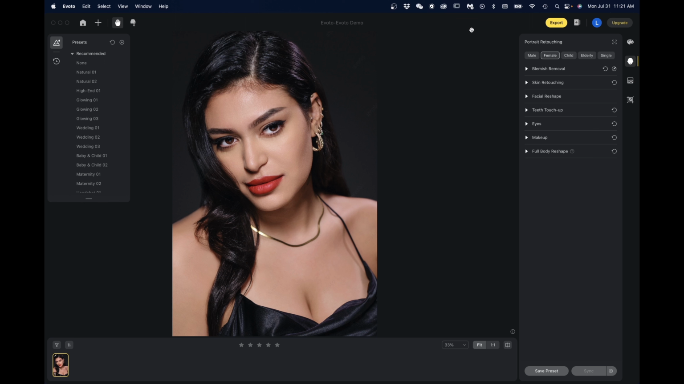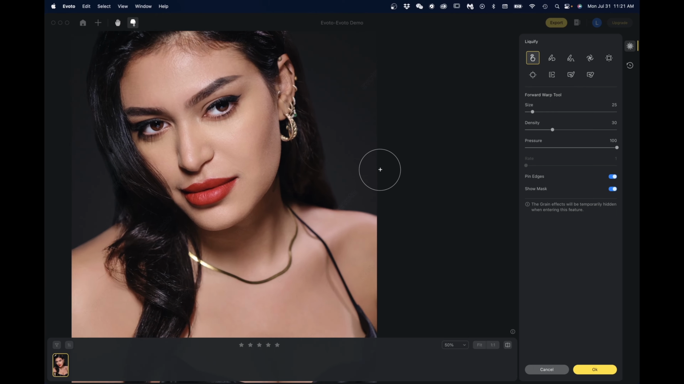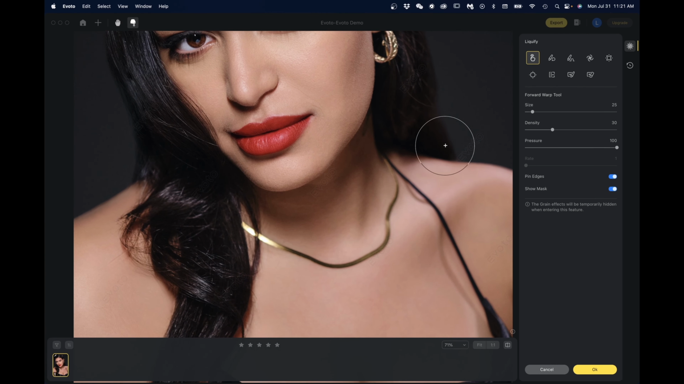Let's fix that. So up here, you actually have your liquefy tool. And it has basically all the tools, or most of the tools, you have in Photoshop's liquefy here. Let's zoom in on this a little bit. And I'm just going to take this and nudge it a little here and here.